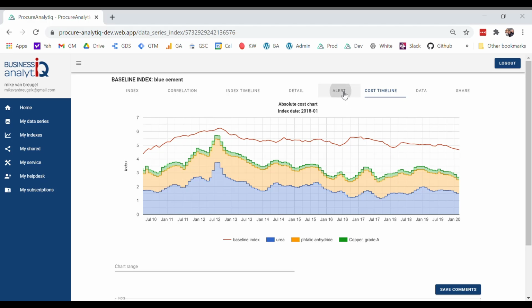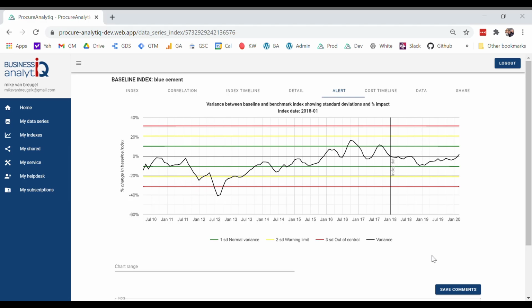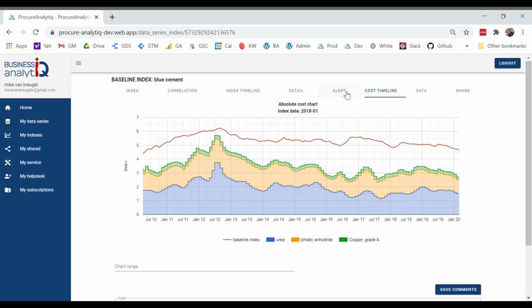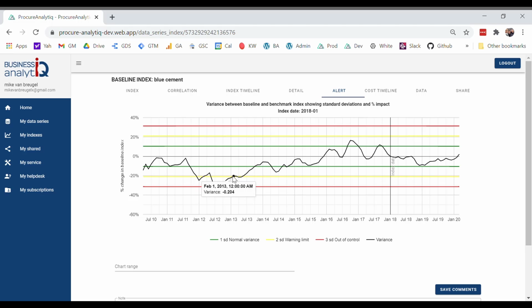Right, we'll jump to the alert tab next, and this is one of the most important tabs because this indicates the degree to which the two variables, the benchmark and the baseline index, are operating within normal statistical behavior or whether they're going out of sync. In this case, the black line represents the variance between the baseline and the benchmark index. So in the case if the baseline is well below the benchmark index, we can see that that variance has gone well below and out of the green boundaries, which are the normal statistical operating range.